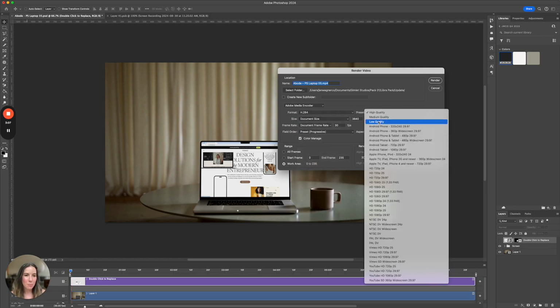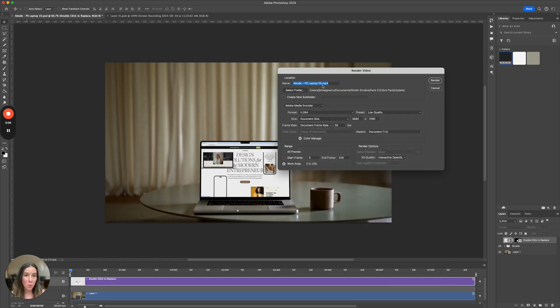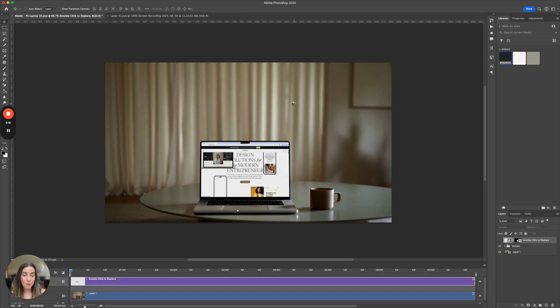So I'm just gonna export this at the document size, but low quality, so you can see how that works out and the file size. So you'll click Render, and this will take a few minutes. It can take anywhere from like 2 to 5 minutes on my computer. You just gotta kind of be patient, but trust the process, it is working.